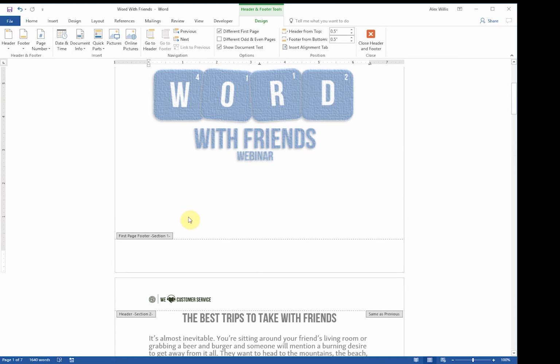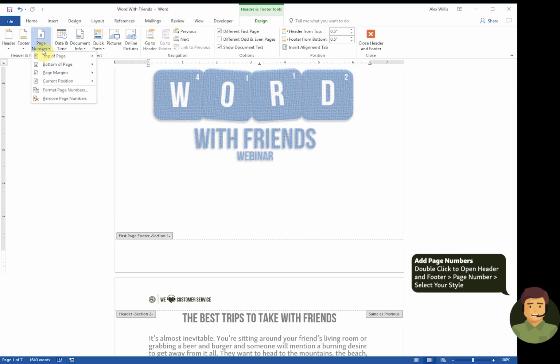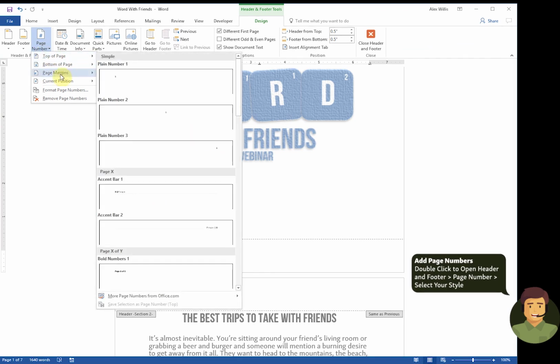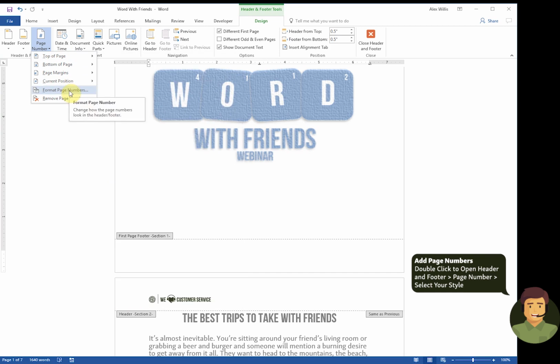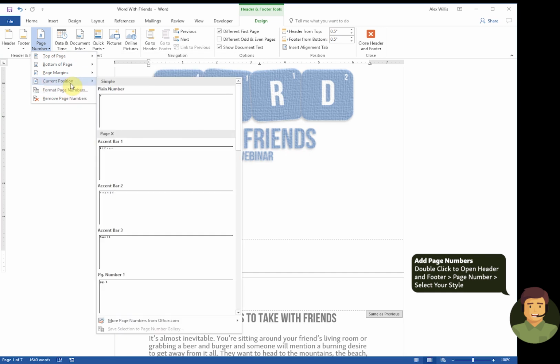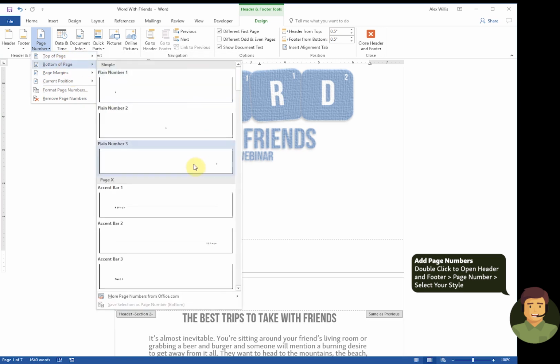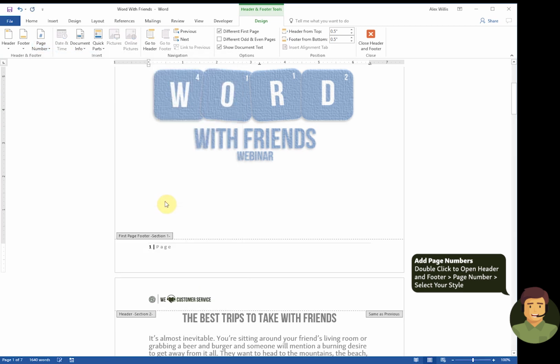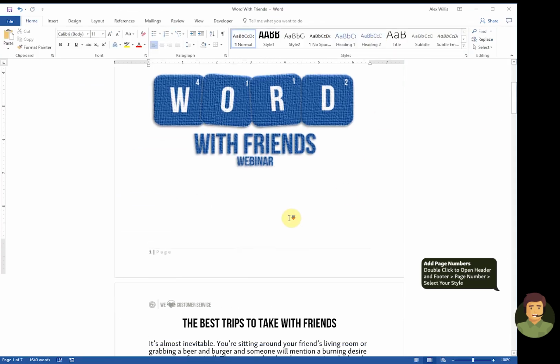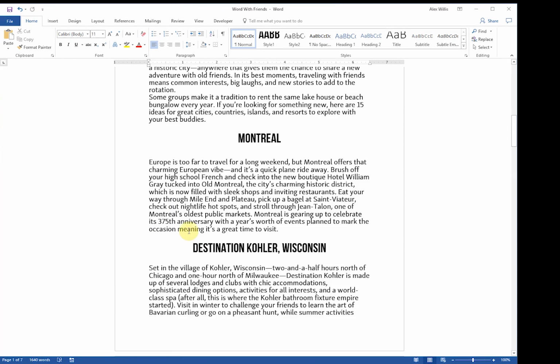So if I click here, I am going to insert a page number. Once you click the drop down in the page number, you get some options of where you can put the page number, and also you can go in and customize them a little more if you want to edit them to your liking. But right now we're just going to keep it at the bottom of the page. Let's just select one of these. So I can go ahead and I'll close that. Now you can see I have page numbers.